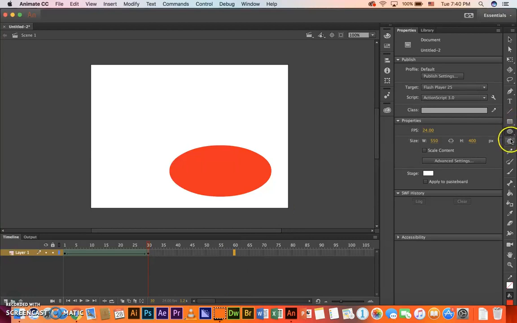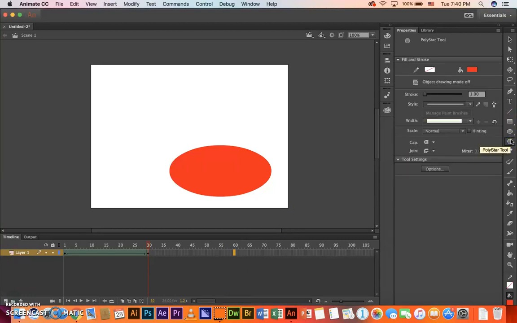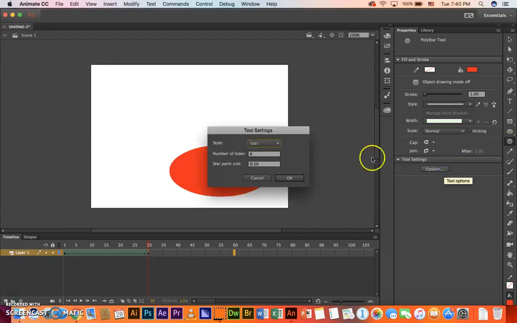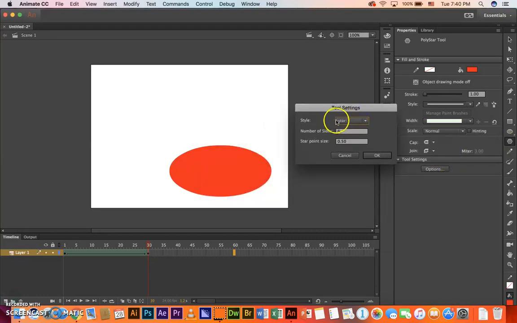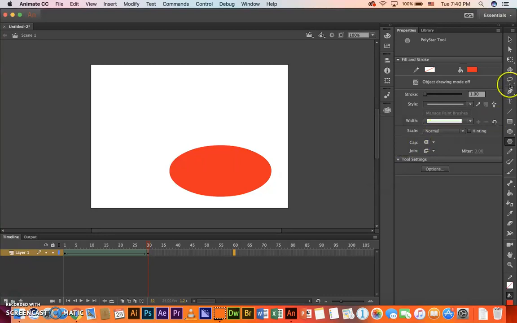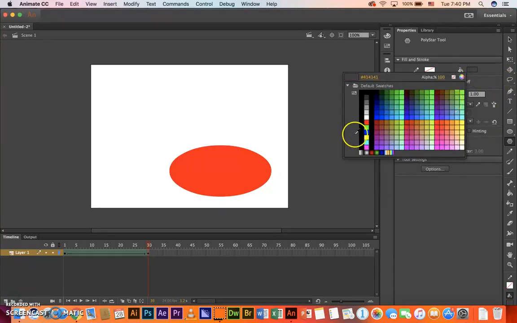I'm going to go to frame 60 now, and I'm going to go to the Polystar Tool. I'm going to click on the options, and here's where I could change between a star or polygon, thus the Polystar Tool. If it's going to be a polygon, I give it the number of sides, and if it's going to be a star, this becomes the number of points. So I'm going to go to a polygon, change it to 3 sides for a triangle, and now I'm going to pick any color.